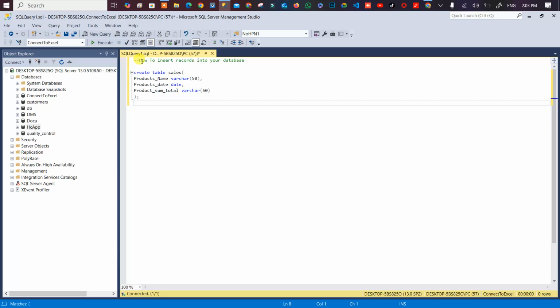In this video, I'm just going to make it brief. Basically, we are going to look at how to insert records into your database. In our previous video, we went through how to create a database, and we also looked at how to create tables. You are now familiar with how to create a database and how to create tables, so we'll quickly move on to how to insert records into your database.